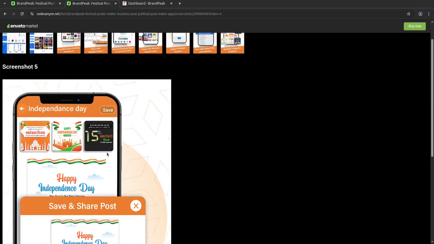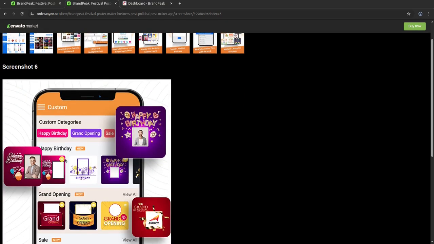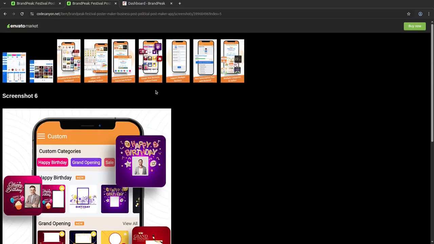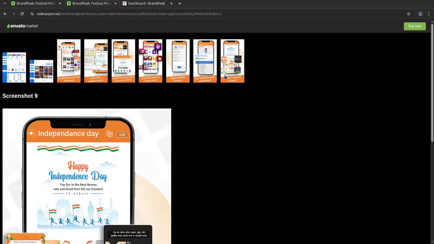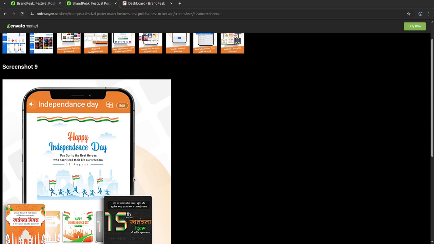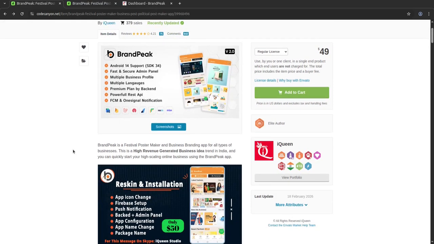So this is a screenshot showing happy Independence Day greetings, and this is showing some additional features like happy birthday and the categories that you can select for sending greetings, and business categories are here, and the profile you can manage, of course. So like an app, it has all those functionalities that you generally wish to have on a mobile app. So we have BrandPeak, which is a festival poster maker, business post and political post maker app, and it is going to be very helpful when you are targeting to send greetings through mobile phones using either the social networks or WhatsApp or any such tool.